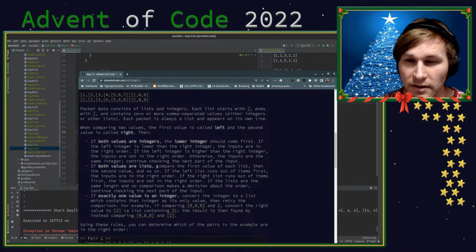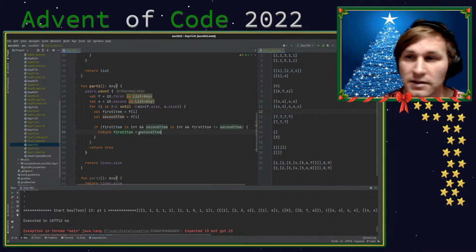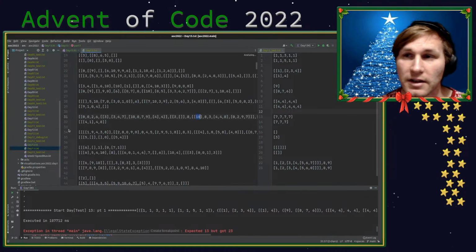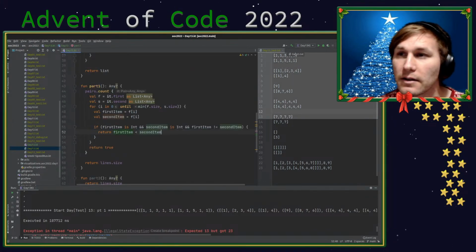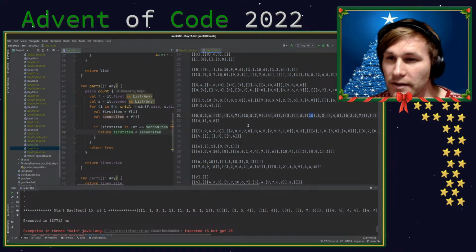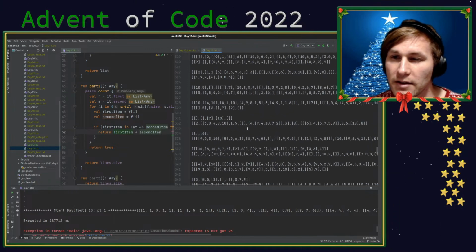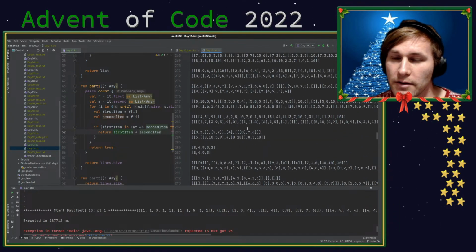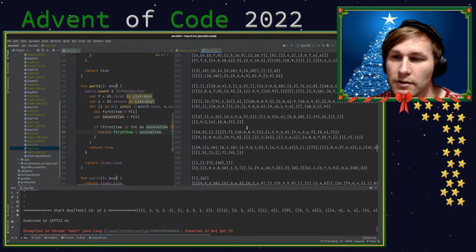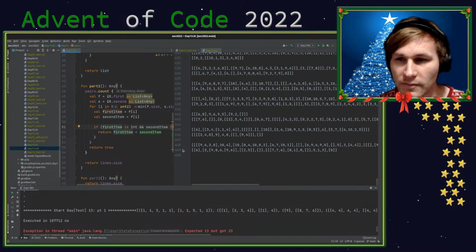If both values are lists, compare the first value of each list, then the second value, and so on. I should actually go here and look at the actual input and double check that. Like I said, everything's a list, and then I pulled them out. Okay, they all look like... Oh, did they try to sneak them in? No. I think they're all lists. Okay. Cool.